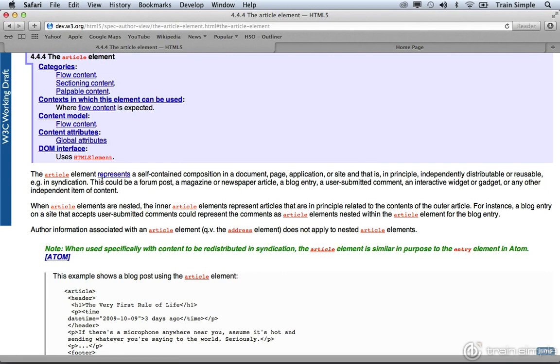Here you'll see that the article element represents a self-contained composition in a document, page, application, or site, and that is, in principle, independently distributable or reusable, for example, in syndication. This could be a forum post, a magazine or newspaper article, a blog entry, a user-submitted comment, an interactive widget or gadget, or any other independent item of content. And that really is the key, the independent item of content. If you have a grouping of content that could, in itself, be a web page or stand on its own, you may consider using the article element.